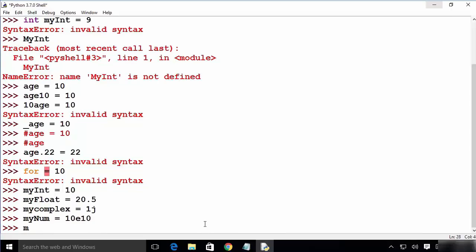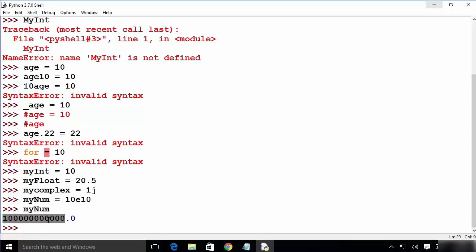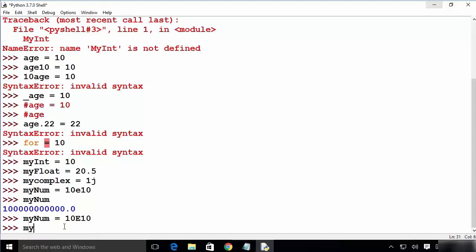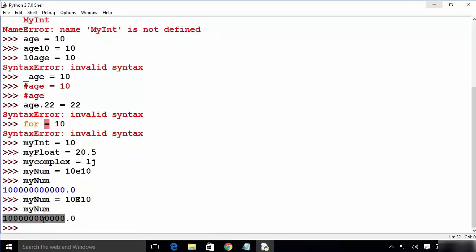Okay, and when you try to access this value of my num, it's going to give you the value of 10 to the power 10. You can also write the capital E here. So when I write my num is equal to 10, capital E 10, and then press enter, and I try to access the value which is stored in this variable, you can see it gives me the same result.